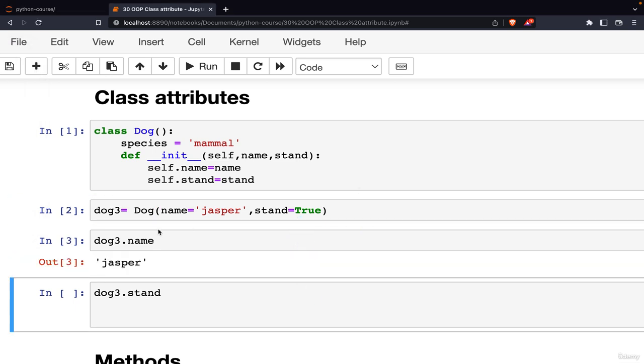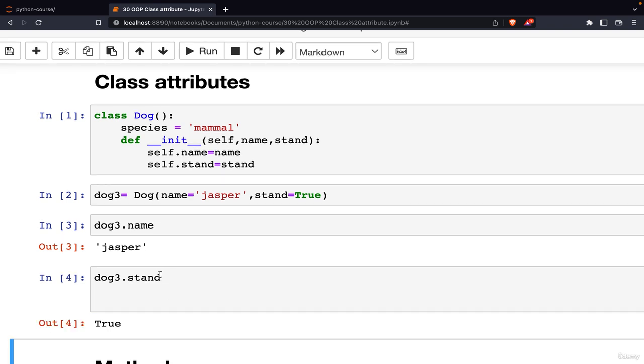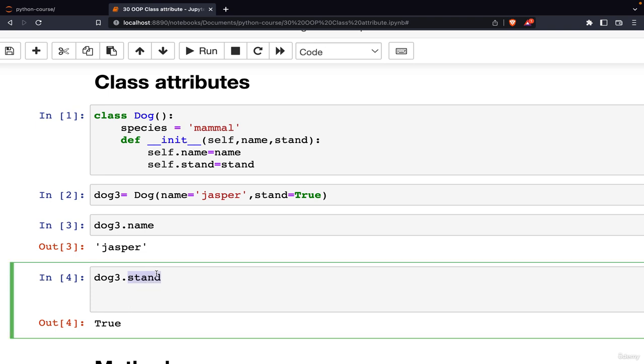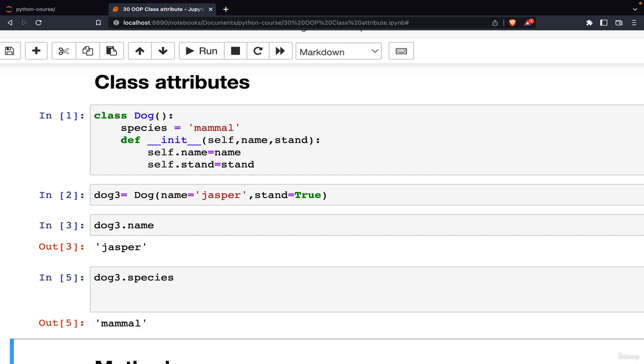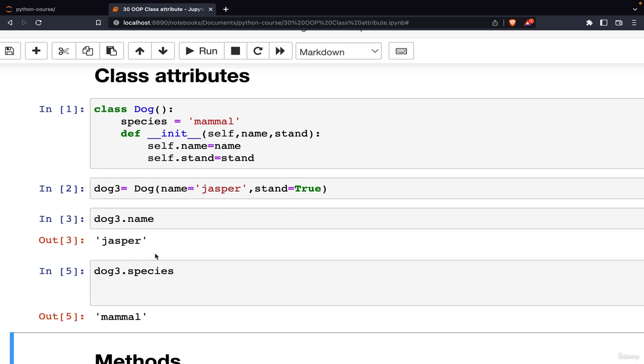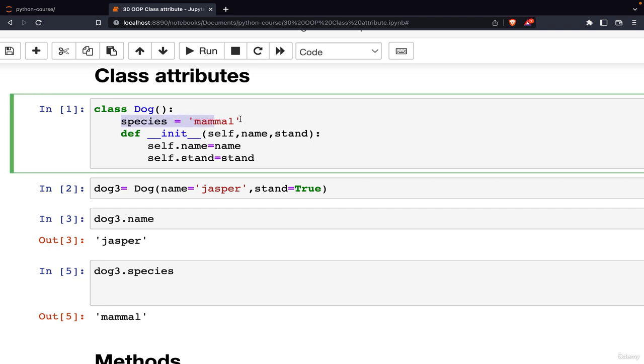Now we have dog3 is equal to name, and dog3.dog_stand is equal to true, and we can also get the species, and later we will let you know what is the use of using the class attribute.